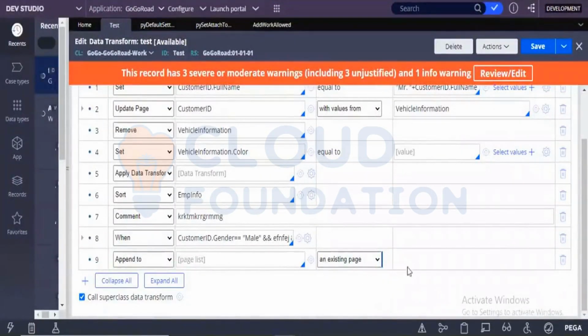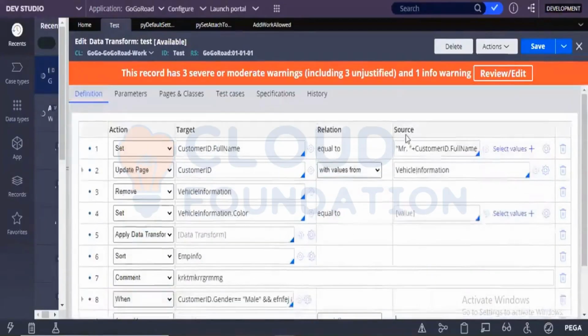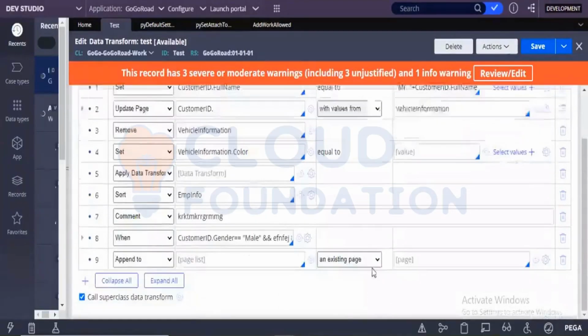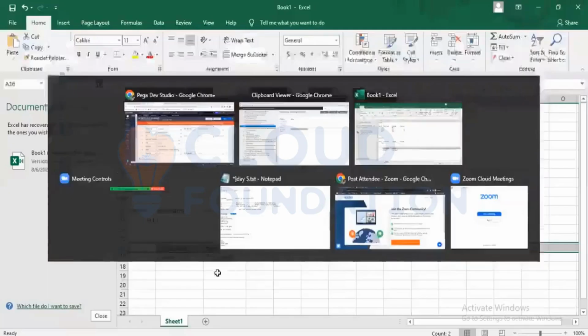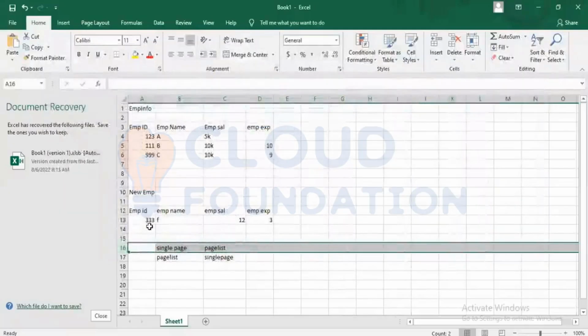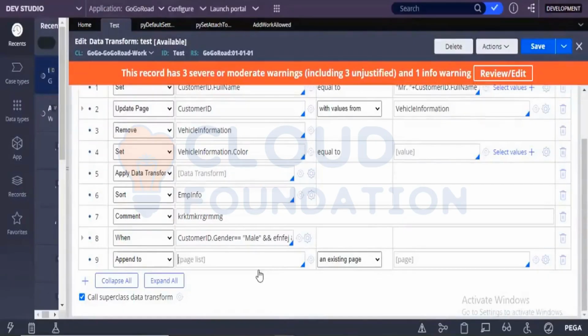Here it will ask for a page name. See, here it is a page list, here it is a page, because the right side is the source and you are appending it to the target. You are appending one record to a list of records. Suppose you have 100 records and you are appending one more record, making 101. Single page to single page.